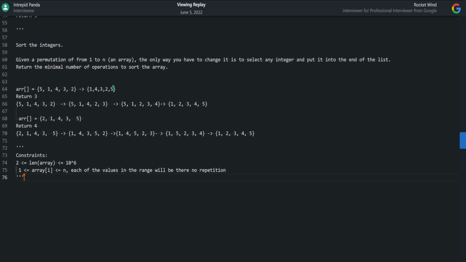So for example, deciding to put 5 at the end first is not a good idea, because then there's a good chance that I will put 4 or 3 behind 5, which will destroy the order. Right. So pick the smallest number that is out of position and put it behind.